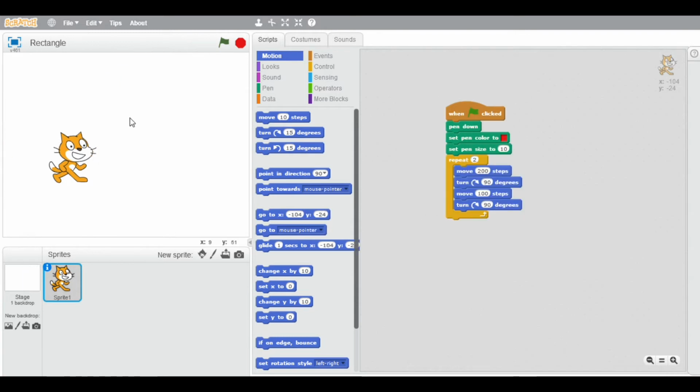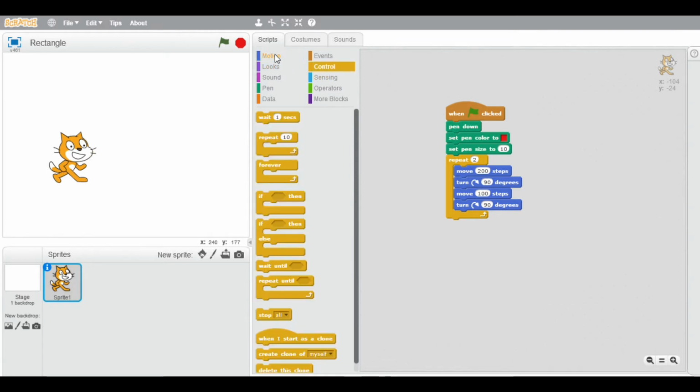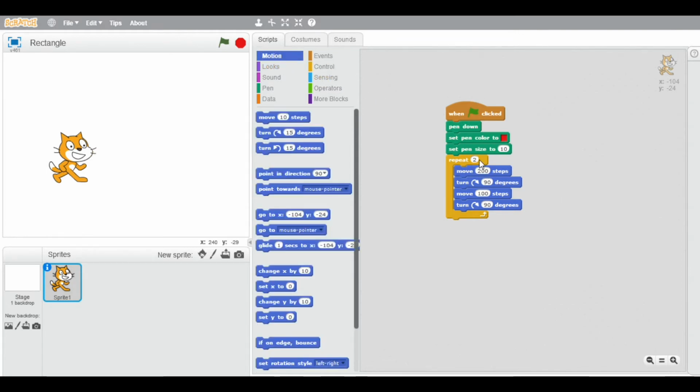Now we are going to learn how to draw a rectangle with the help of the pen block in Scratch. As always, pen down, and set any color you want. I have set the pen size to 10 over here. Now there is a repeat 2 times over here. Though I have not used the repeat command before, it is in the control block, and repeat is not so complex. Repeat just means that all the commands inside the repeat will be repeated 2 times.